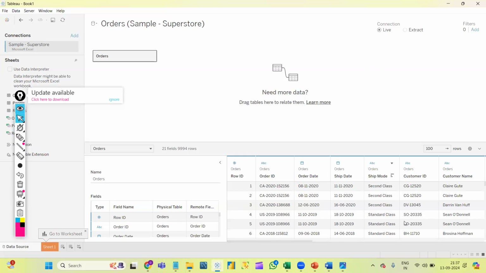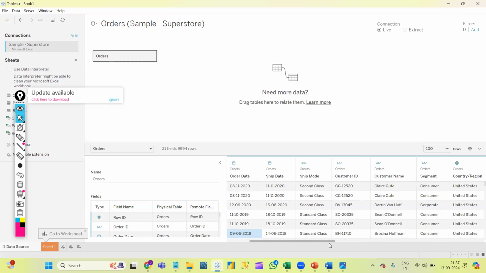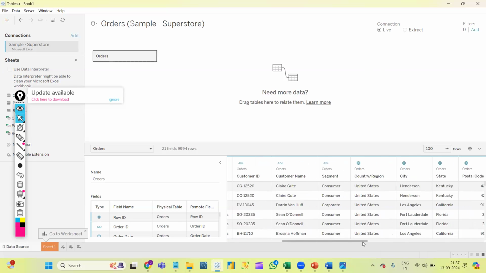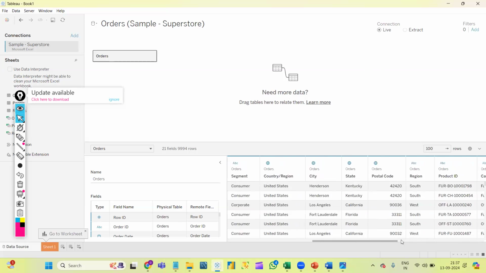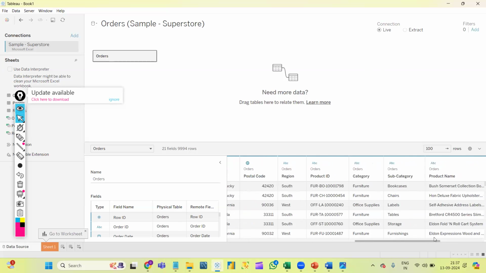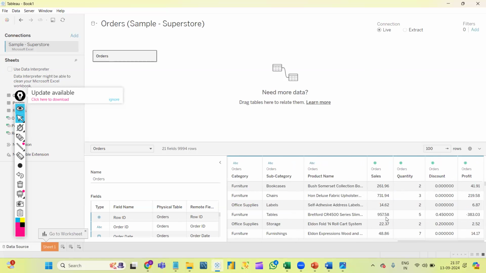These are all the data I have. I have this many columns here: row ID, order date. Basically, this is sales data, right? We have ship mode, customer details, location details, product details. I have category, subcategory, product name. Like this, I have columns such as quantity, sales, profit, and so on.